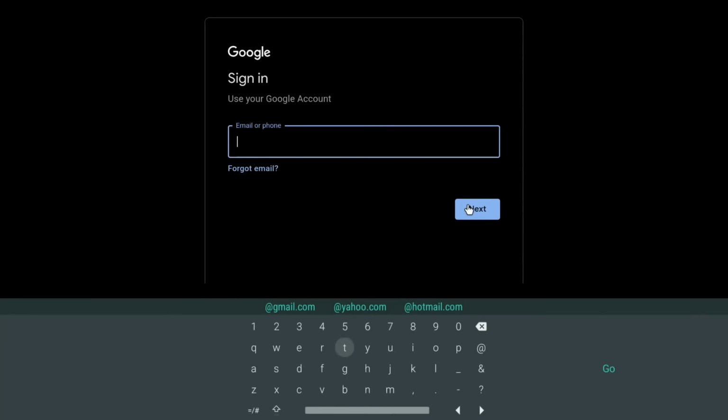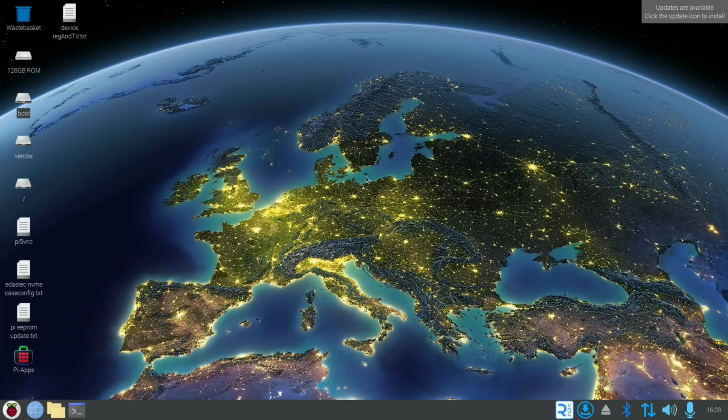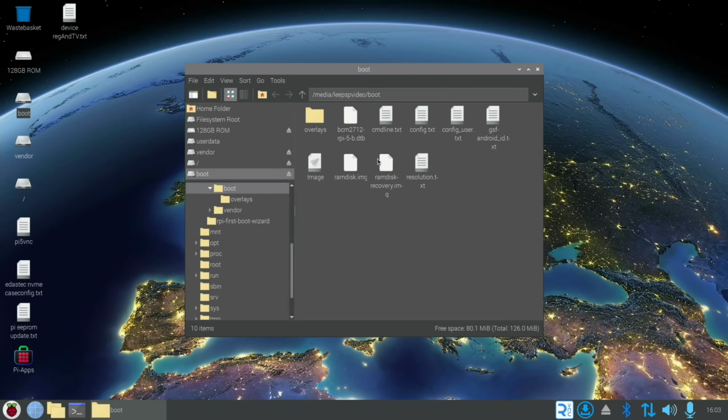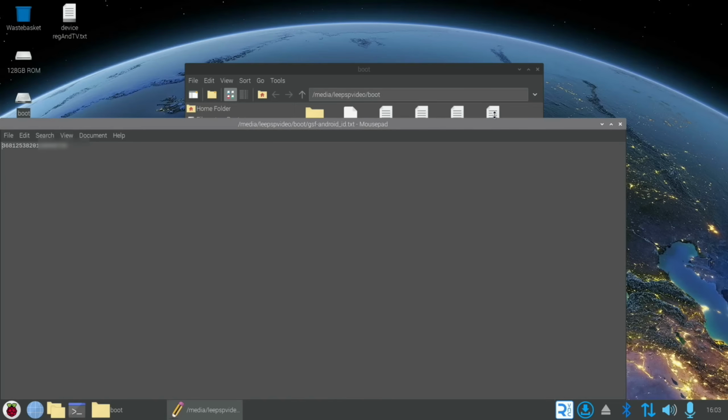Okay, now I'm going to shut down and boot up in Raspberry Pi OS again. Okay, so now if we try again in Raspberry Pi OS and open up the boot partition, you can see this is the bit that I was looking for. So this is the registration number or Google ID. So I'm going to copy that.